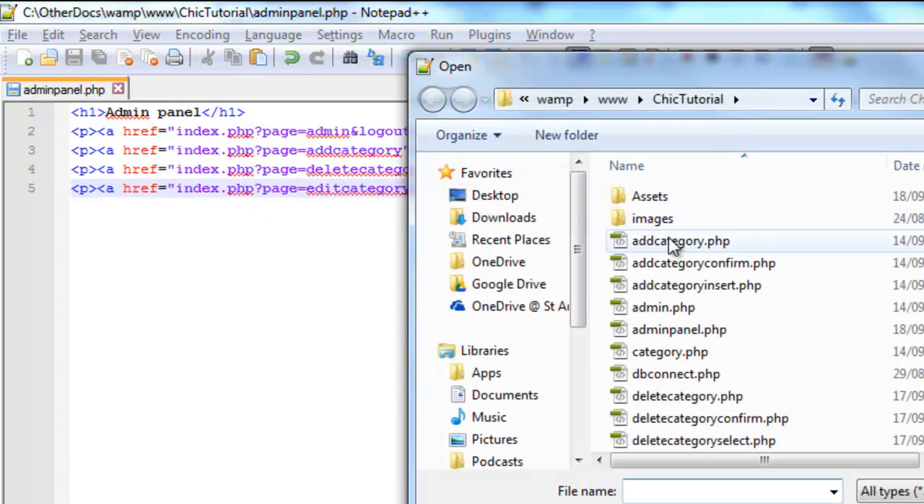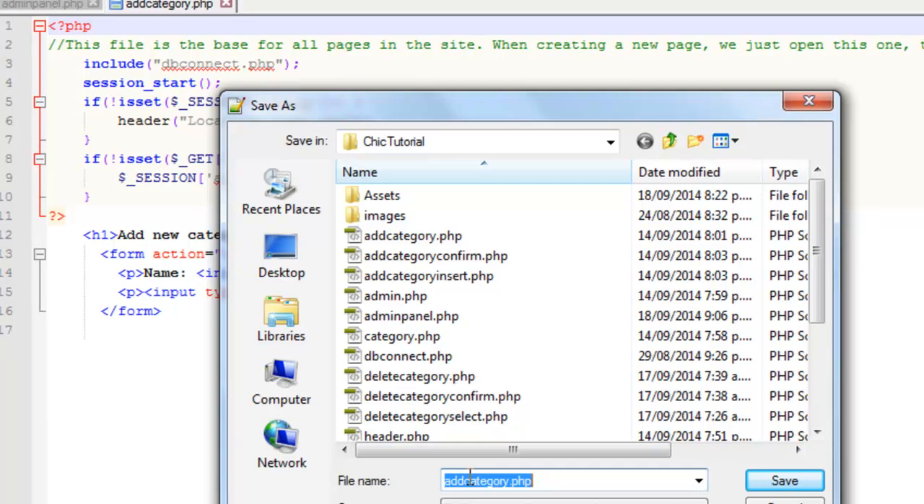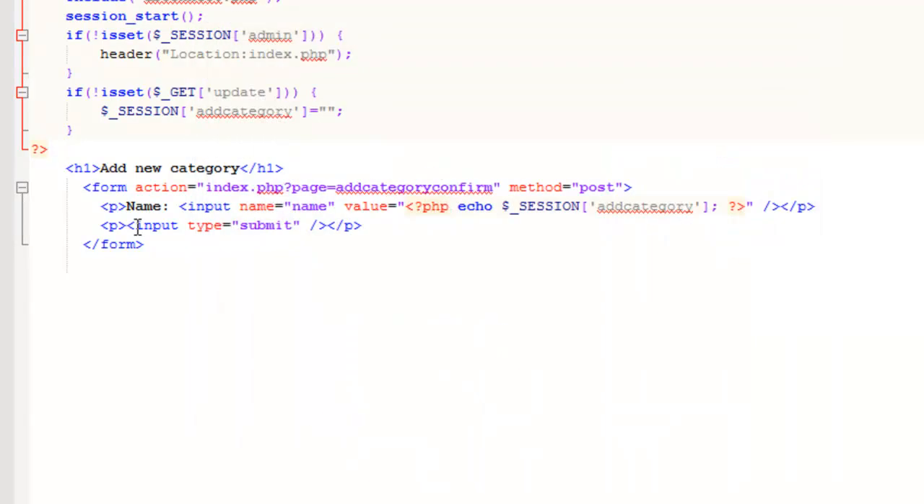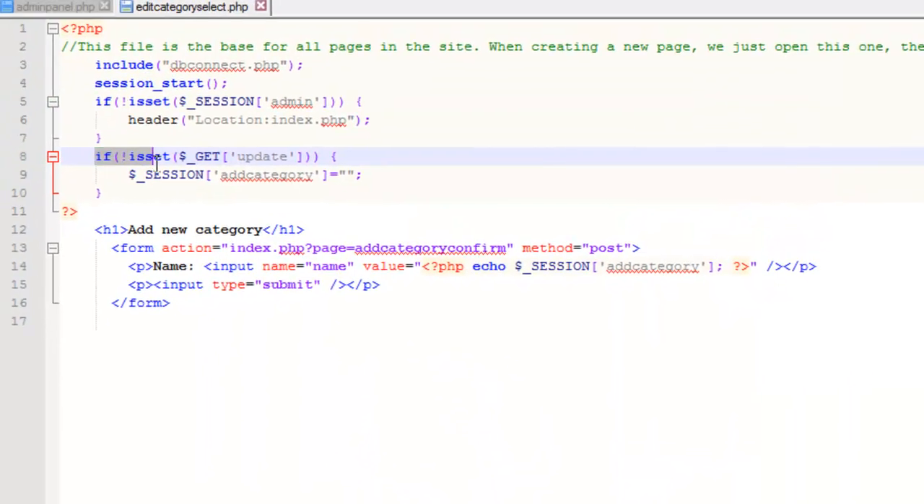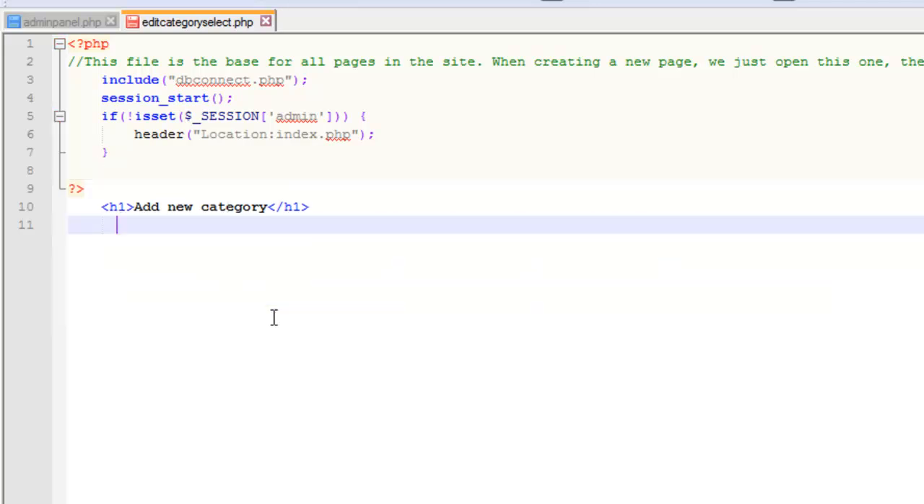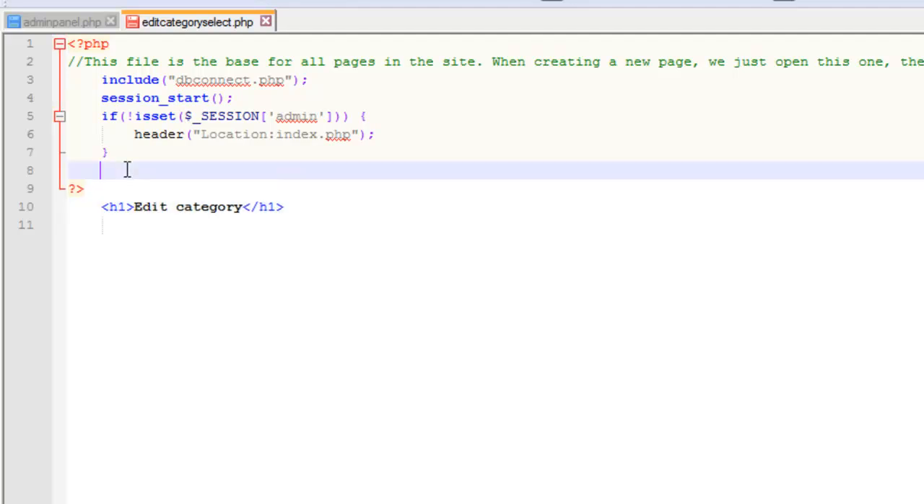Then I need to create that page, so rather than retyping everything from the beginning, I'm just going to open up the add category page and just go save as, and I'm just going to call that one edit category select. We don't need any information in here just on the update stuff, and we don't need that form at the moment, so just change the heading to edit. Okay, so we are ready to run a query that returns all of the categories in our category table.